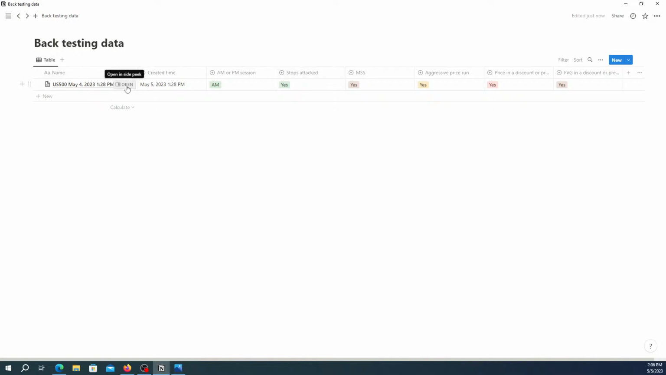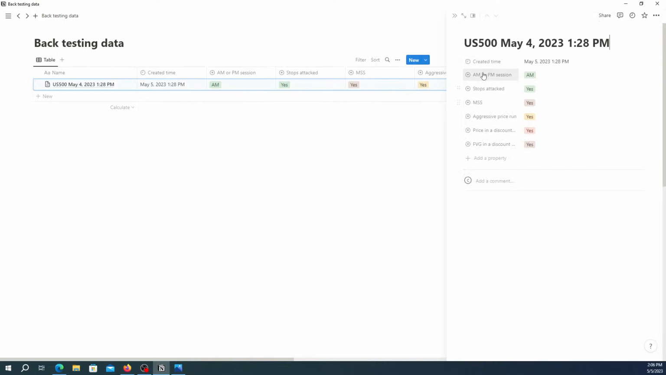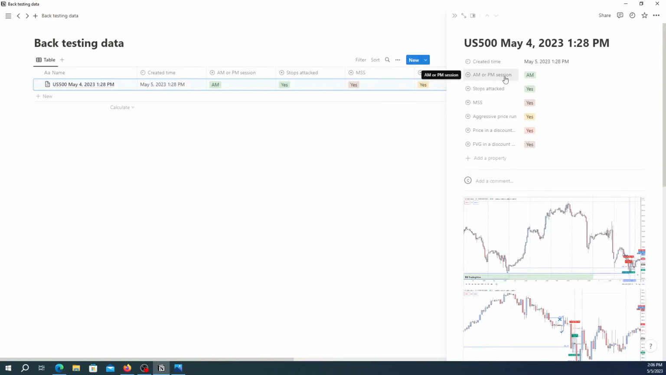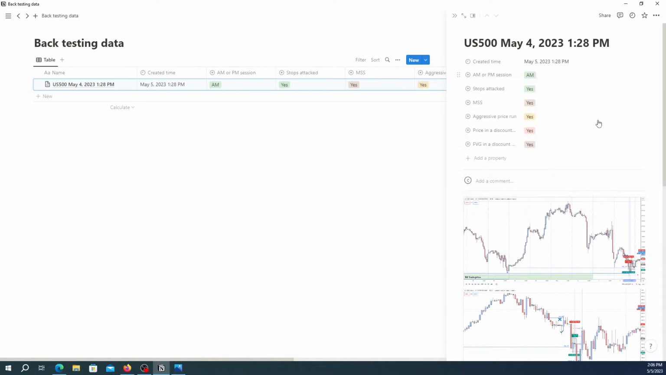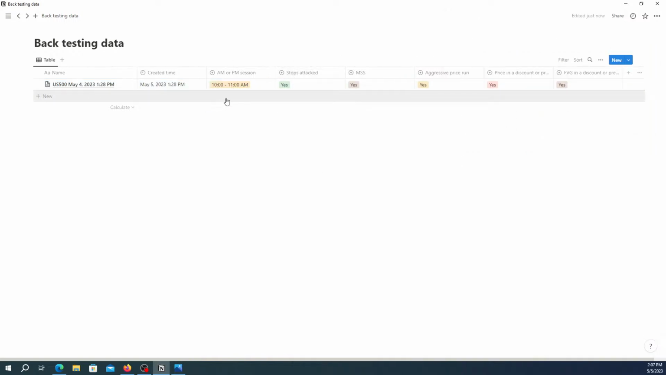For instance, if I want to collect, instead of it being AM or PM session, you could change this and put times in. You can say, for instance, 10 to 11. Then now what happens, I can change this and say 10 to 11 and it will change it over here.